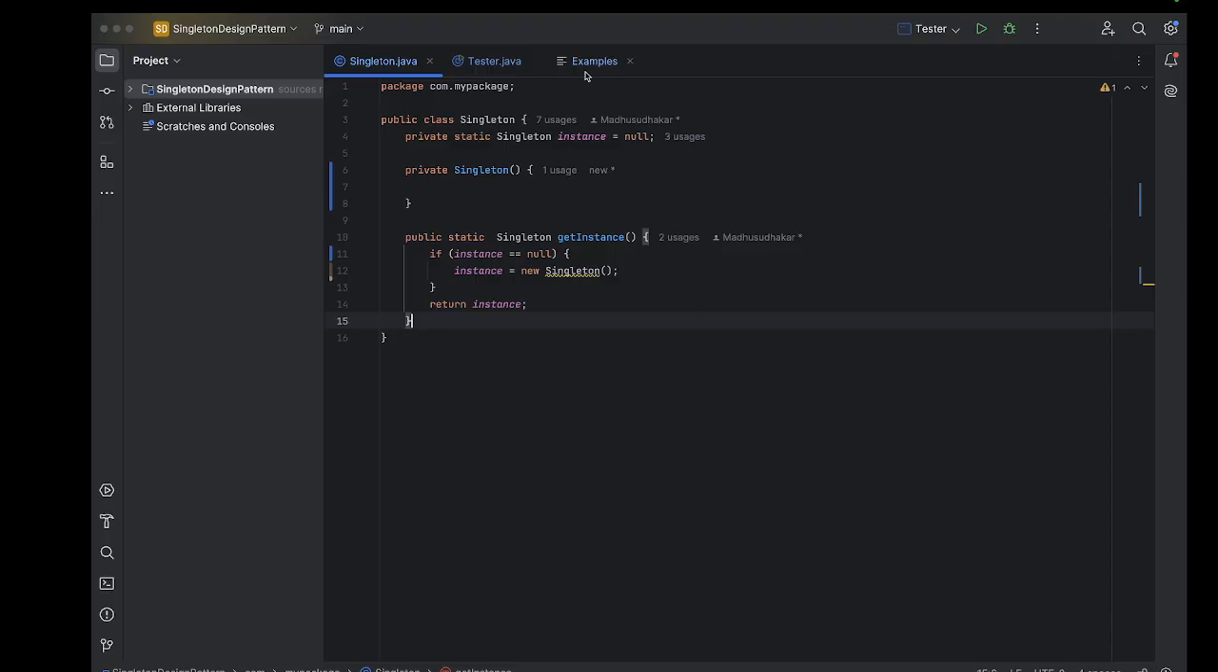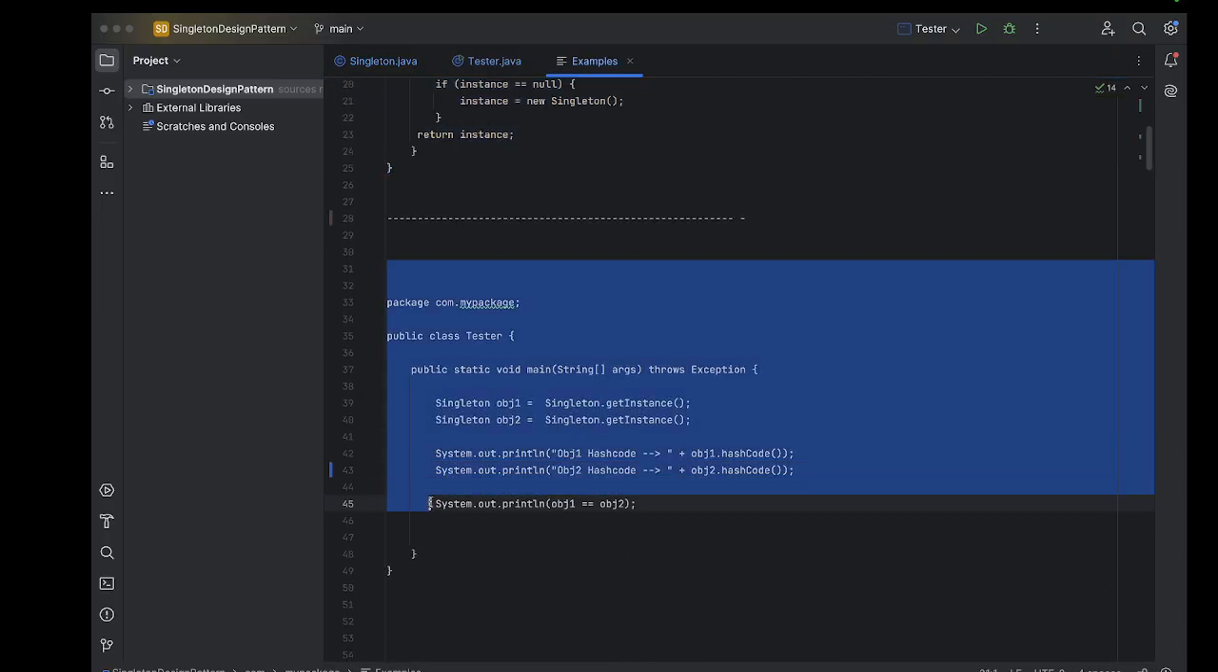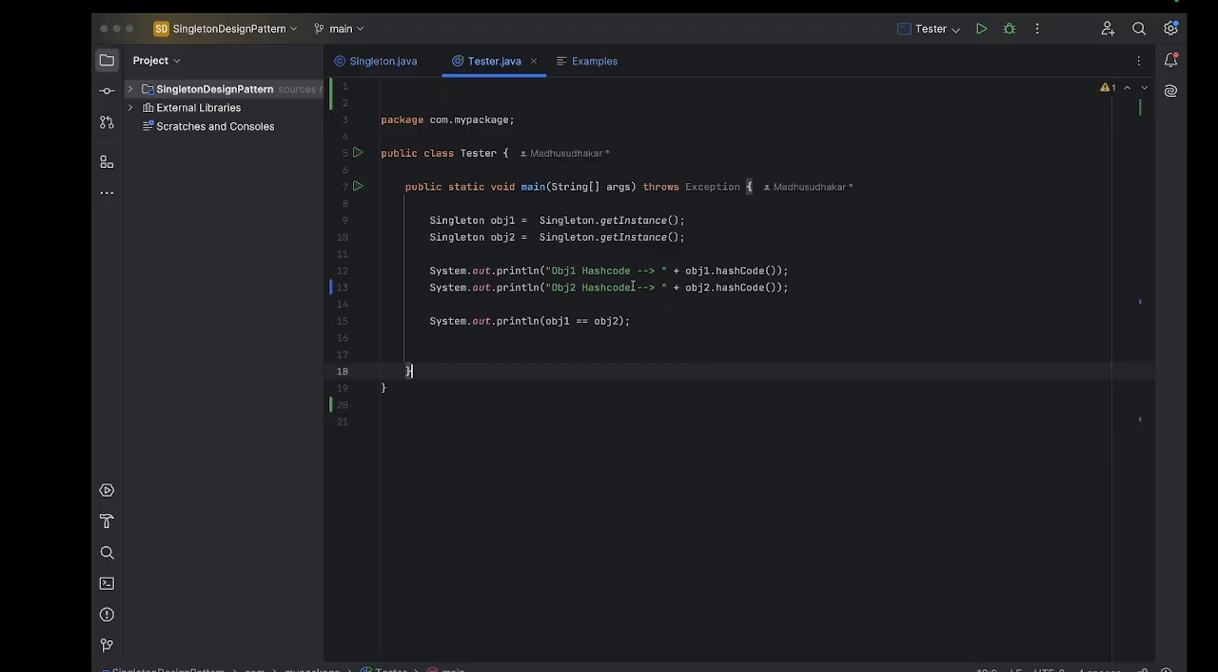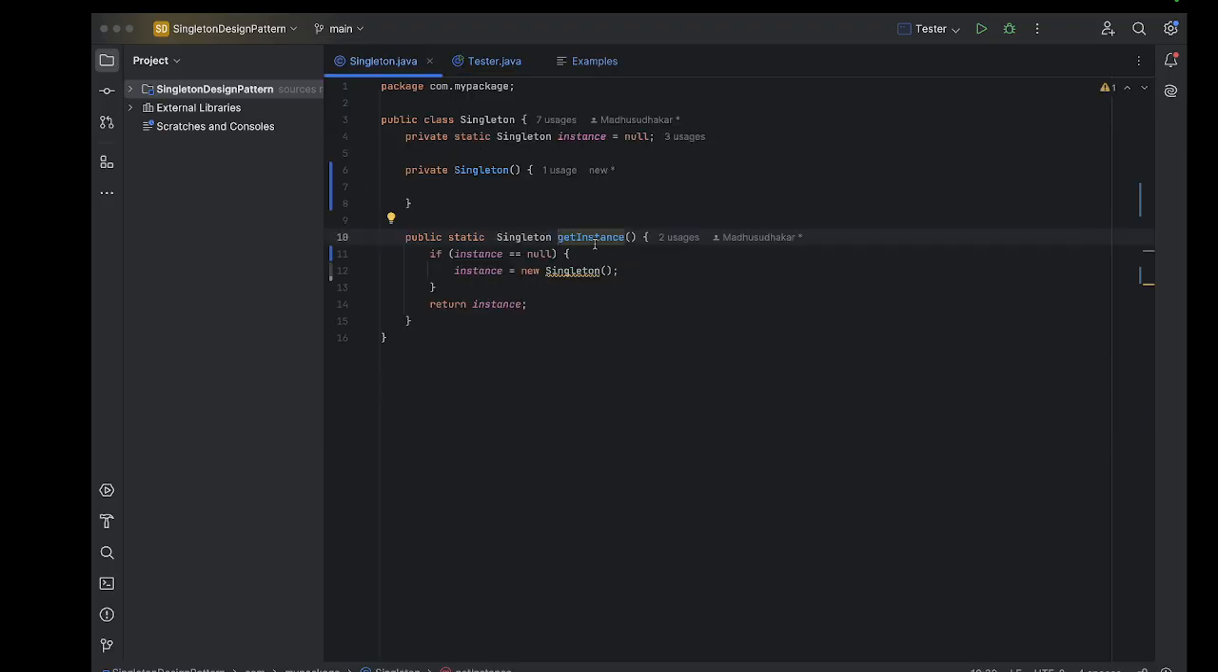Let me call this code from the tester class. See here, I'm calling this get instance method. It will check whether the instance is null. If it is null, it will create the object and return it. The second time I call, it will check that the instance is not null, and then directly return the instance. Whenever you call the get instance method, it will always return the same instance.